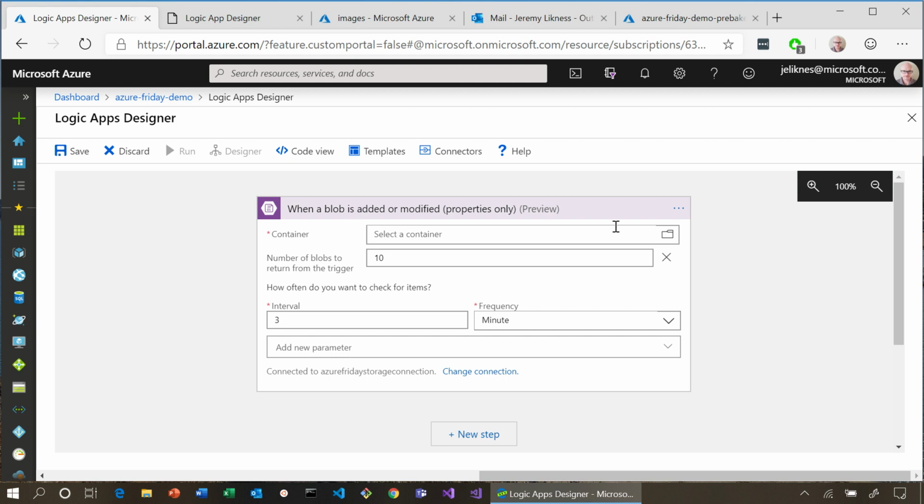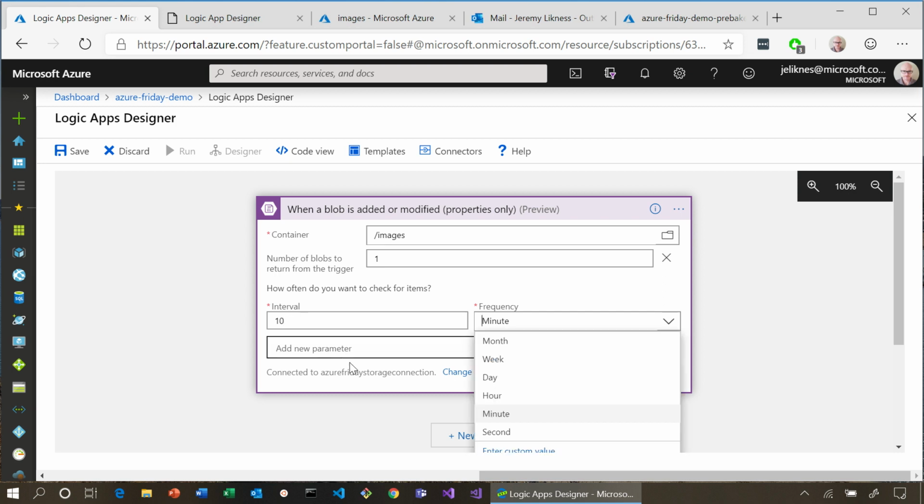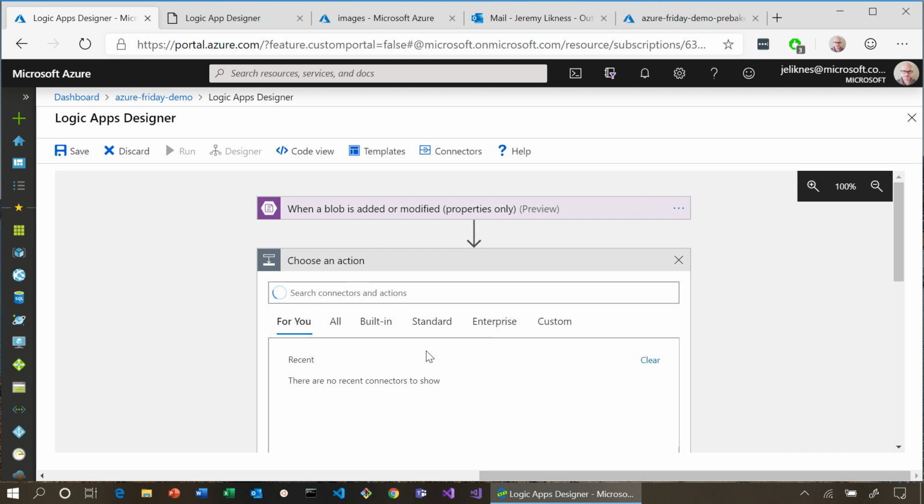In our case, we're going to go into a container, which I think is going to give away what we're looking for here, called images. And I'm just going to trigger off one. I'm going to have it trigger probably every 10 seconds. So we can set a polling frequency. There's also another way that you can push notifications in using something called event grid. So there's a polling mechanism and a push mechanism. We're going to go with this one. This is all I need to do for the first step, by the way. I go straight into the next step.